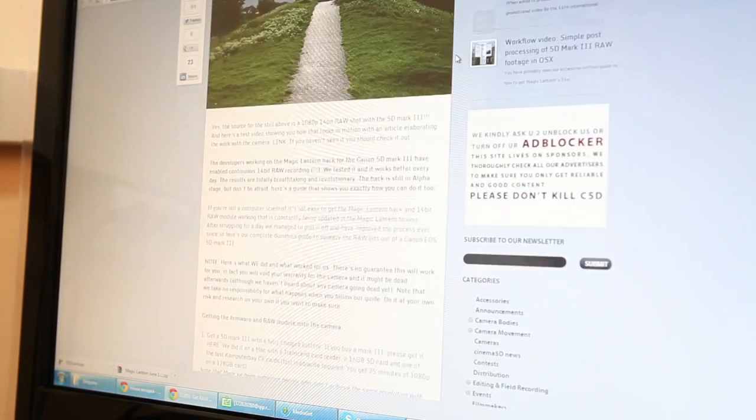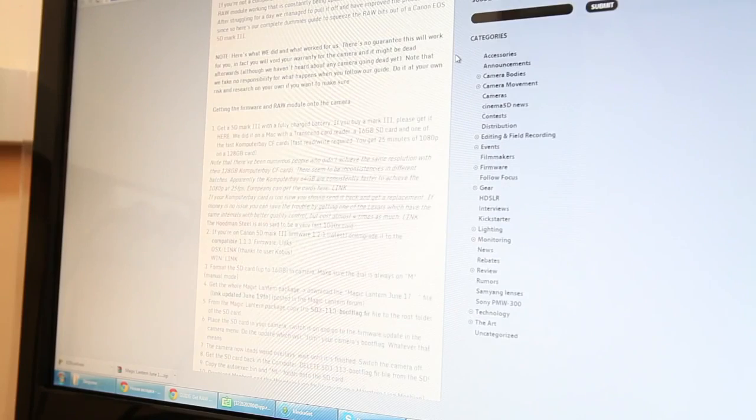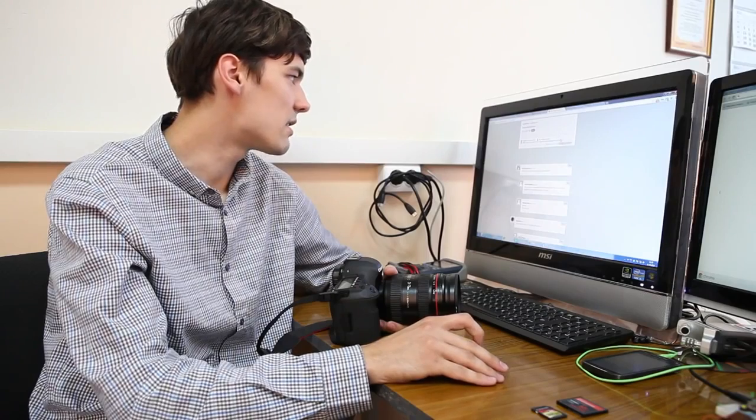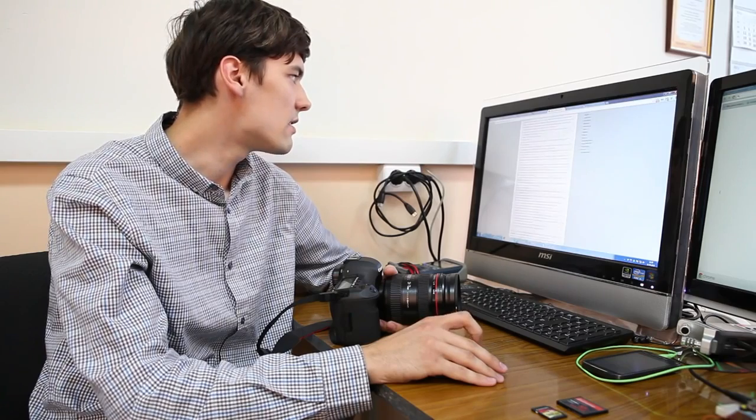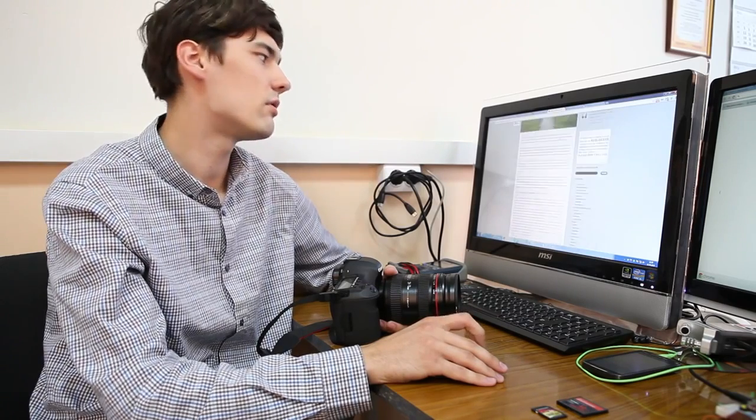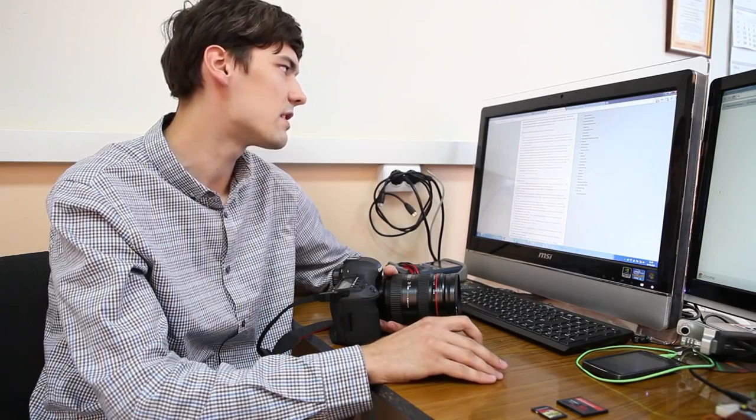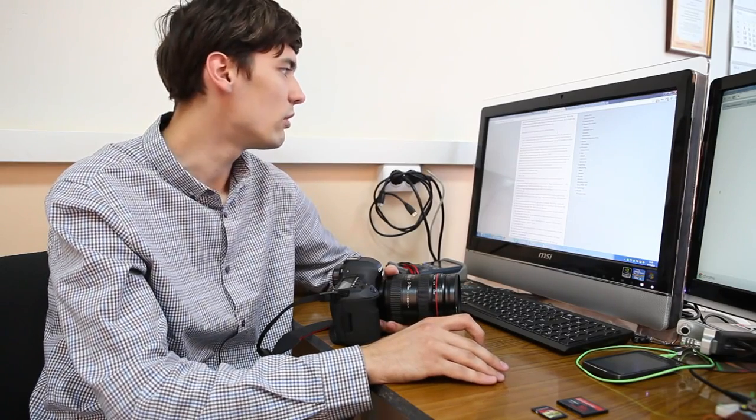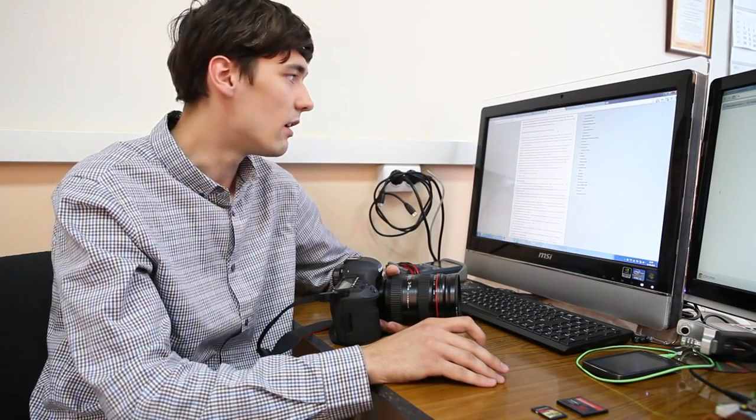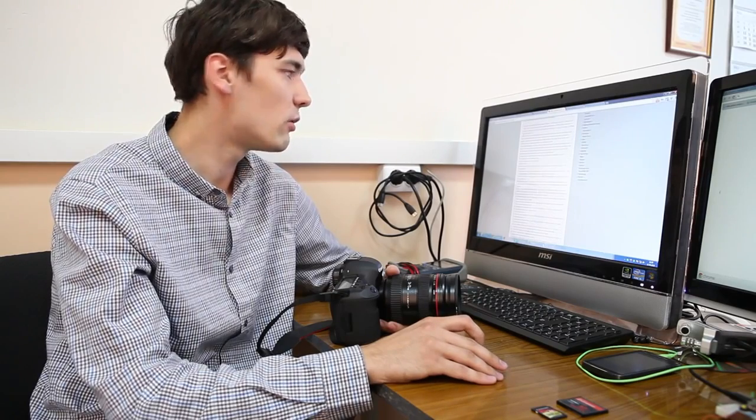3w.cinema5d.com. The post by Sebastian Wober. This is a very short guide of installing a raw module onto your camera. We'll tell you how to do it very quickly.